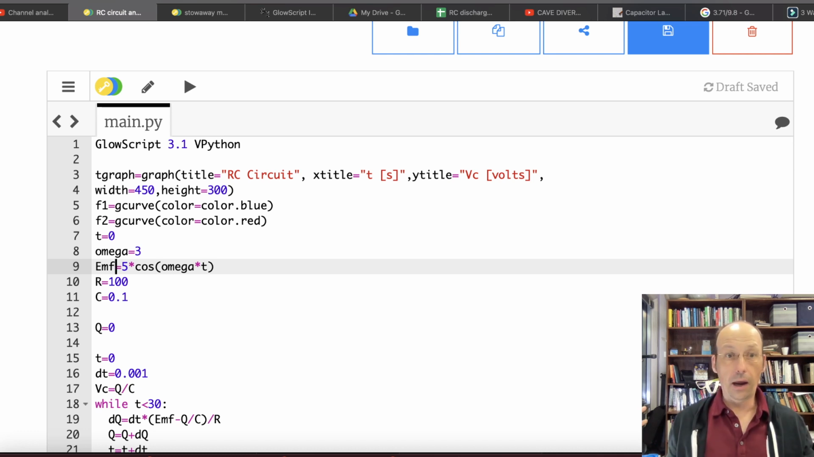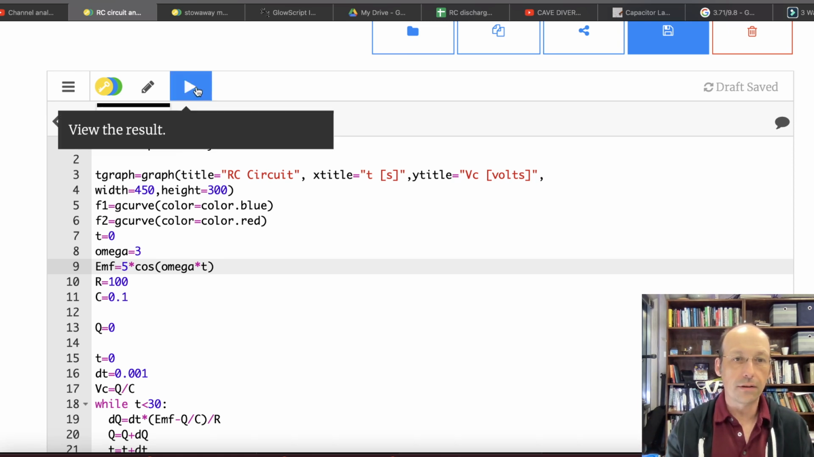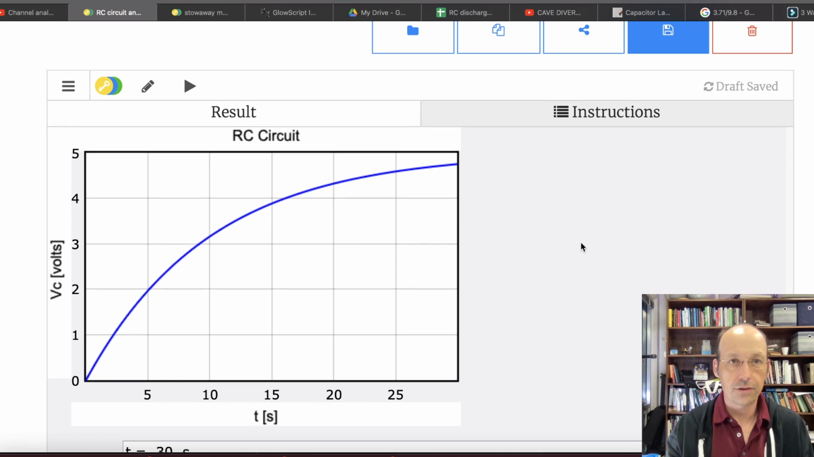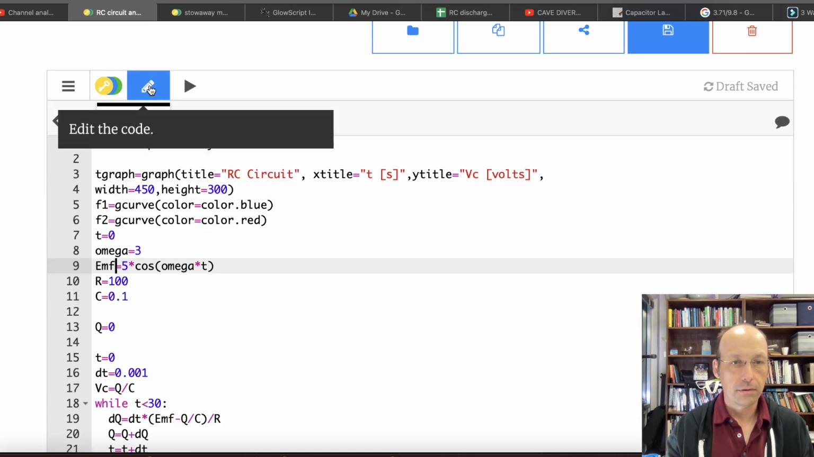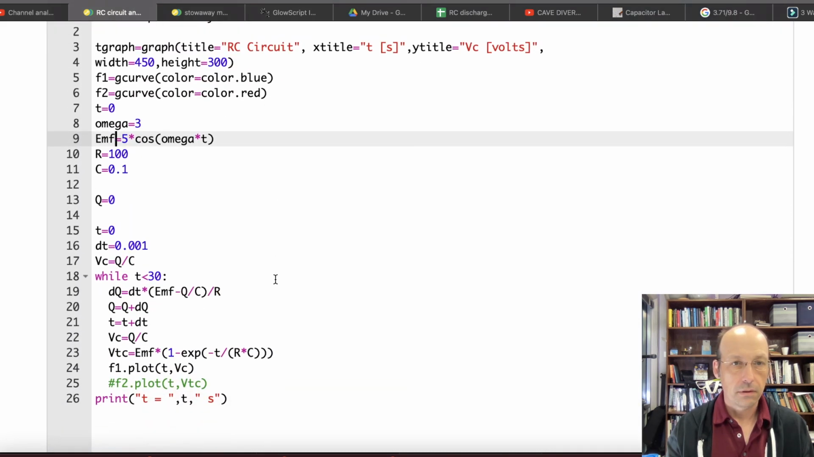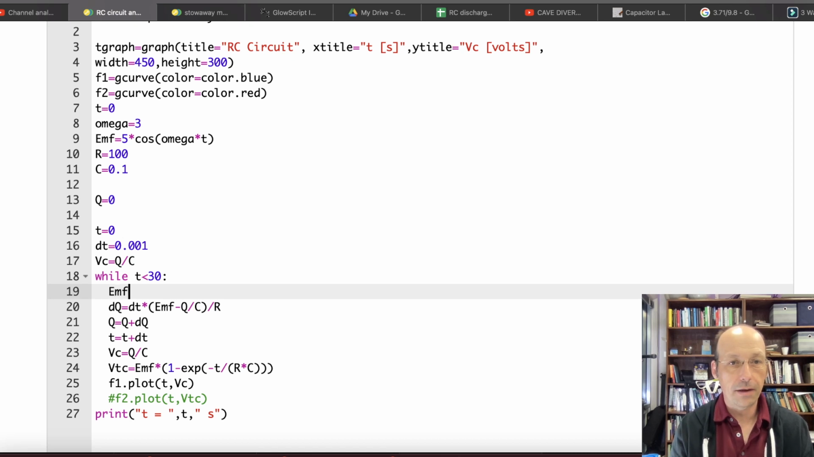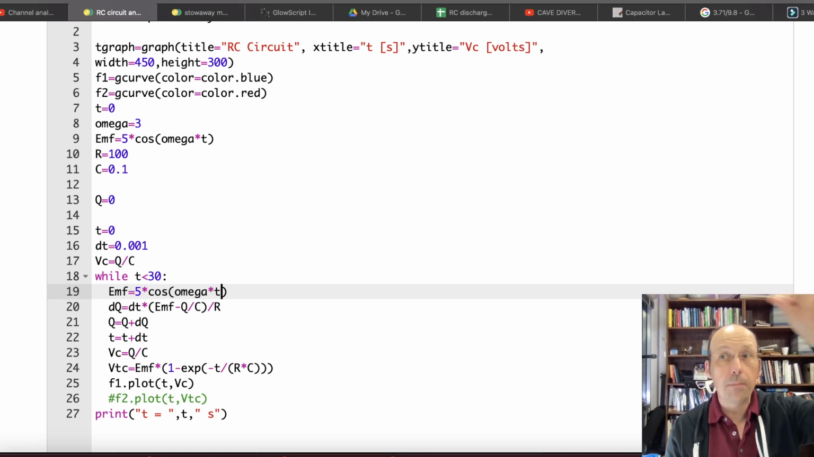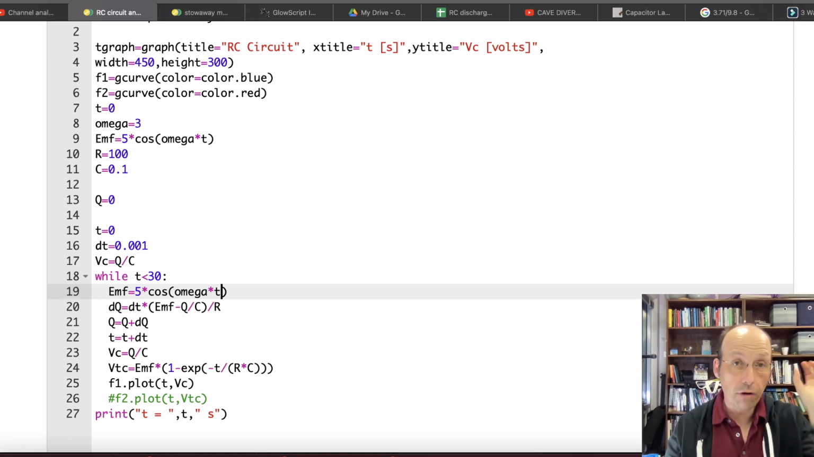Everything still works, right? In my small time interval, if that EMF is constant, then my equations still work. So let's just run this. And nothing changed. Wait, that's weird. EMF. Oh, that's why. Okay, so now down here, I also need to change the EMF. So I need to say EMF equals 5 times cosine omega times t, right? Because every time I update the time, I need to update the voltage across that battery.